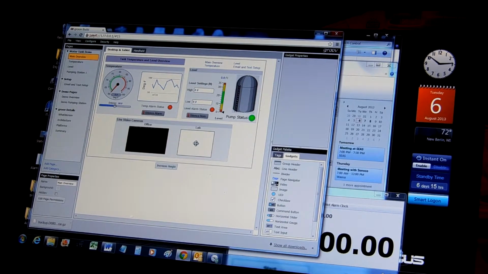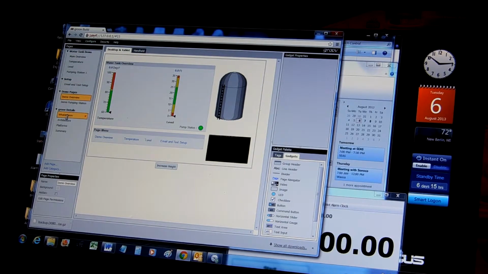Groove was built from the ground up with the latest internet technologies. We made Groove incredibly easy to use. It's intuitive and quick and easy and very affordable. All the pages that I've built show up here on the left-hand side, and I can pick which page I'd like to edit. There's no limit to the number of pages I can have in my project.